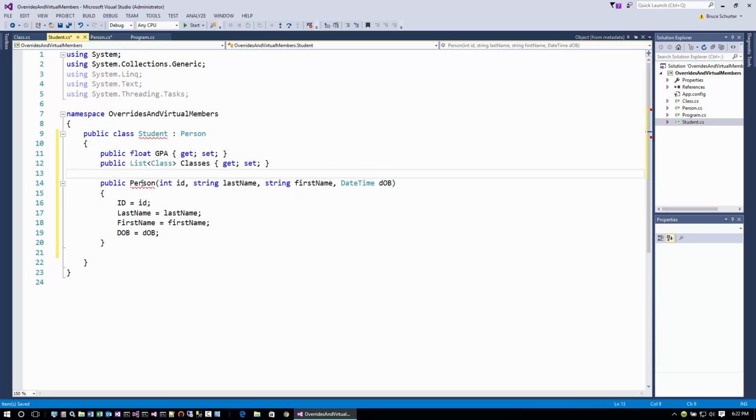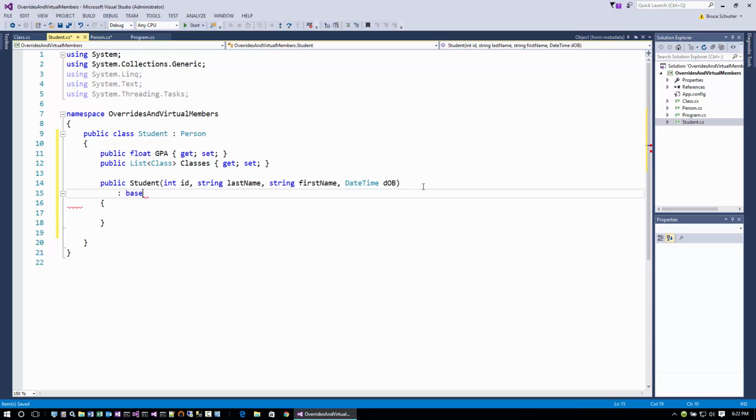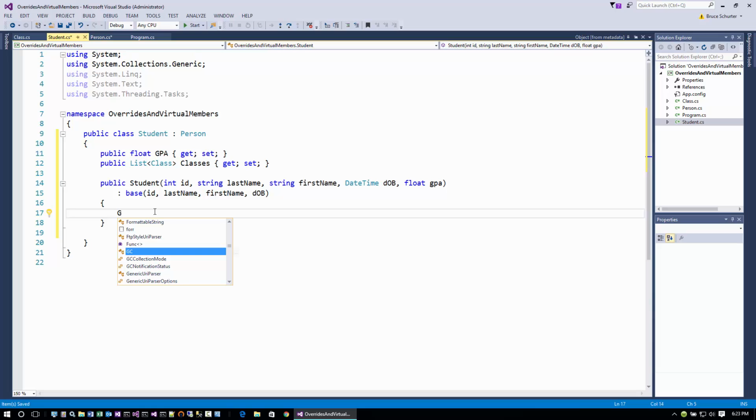This is going to be the student constructor, not the person constructor. And we have to make sure that we call base, passing it in these four values. I'm going to copy them as they are and remove all of the data types. Then we are going to create an additional float here for GPA, and that is what we're going to set inside this constructor, because the base class constructor will take care of these four values.